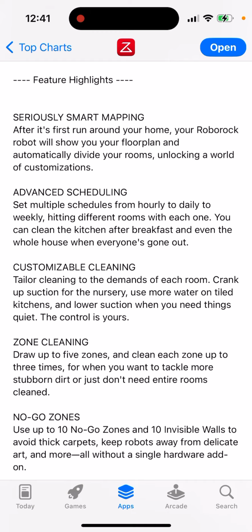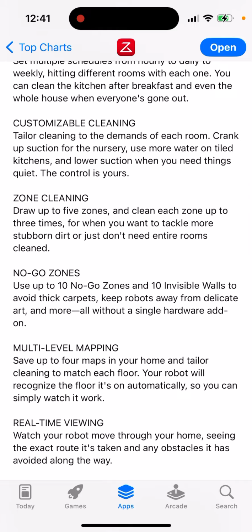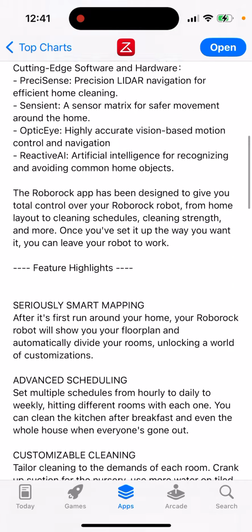Zone cleaning: draw up to 5 zones and clean each zone up to 3 times. No-go zones, so you can just set up some no-go zones for you. And yeah, pretty cool. And this app is getting quite advanced.